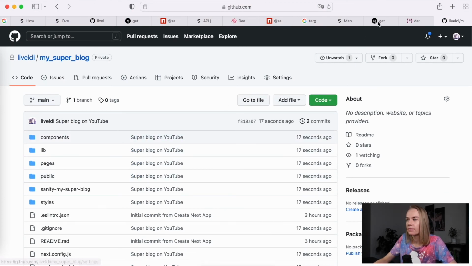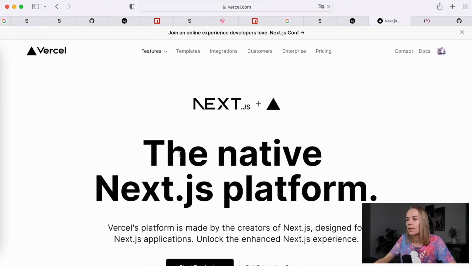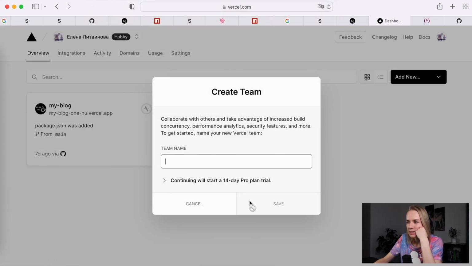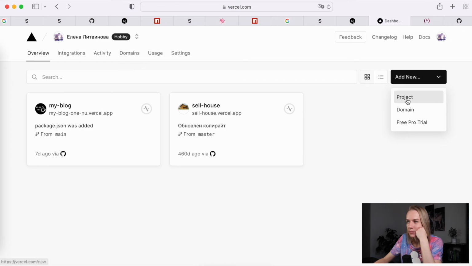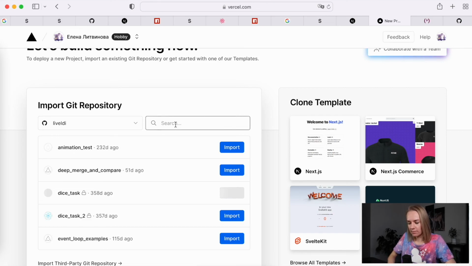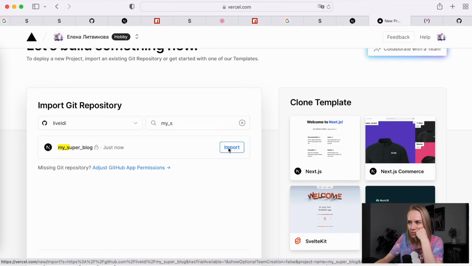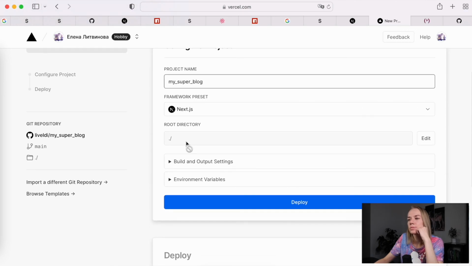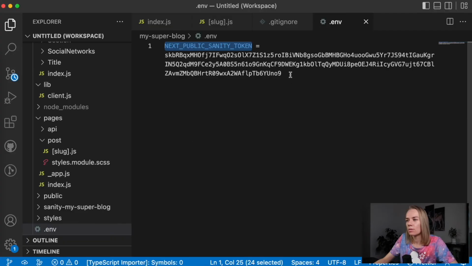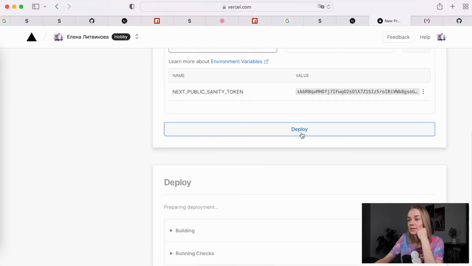What we need next? We want to publish it, and for this we will use Vercel. Go here and start deploying. And we need to add new project, connect with our GitHub and my super blog, import. What we have here, my super blog, environment variables, we need it. And also pass this variable, add, and deploy.